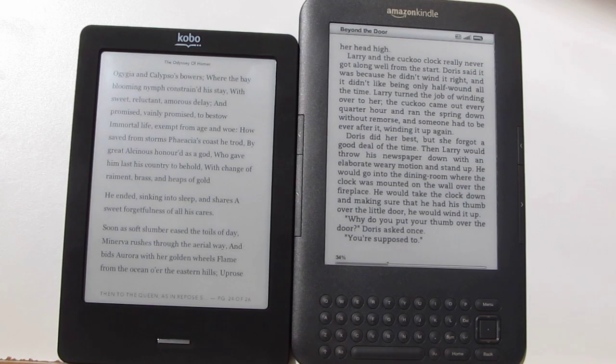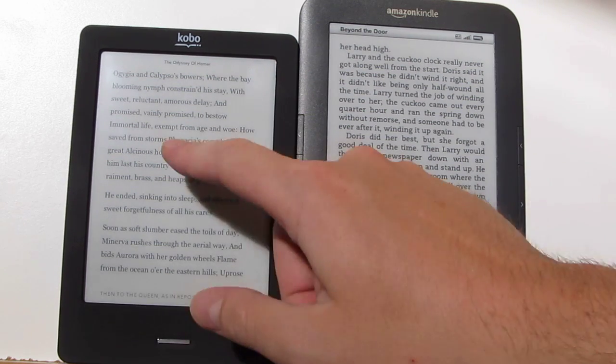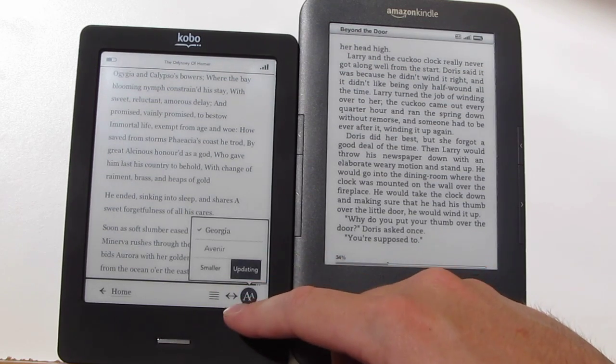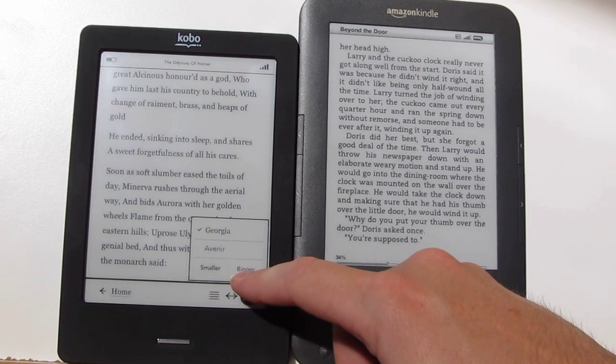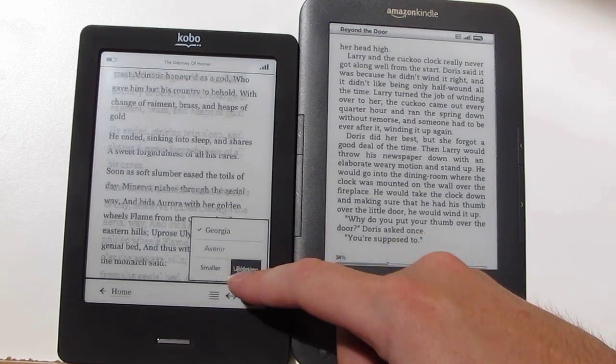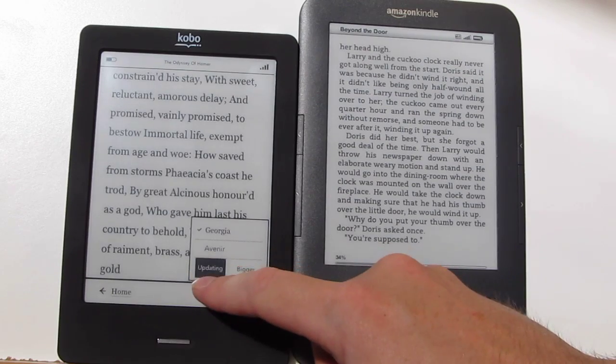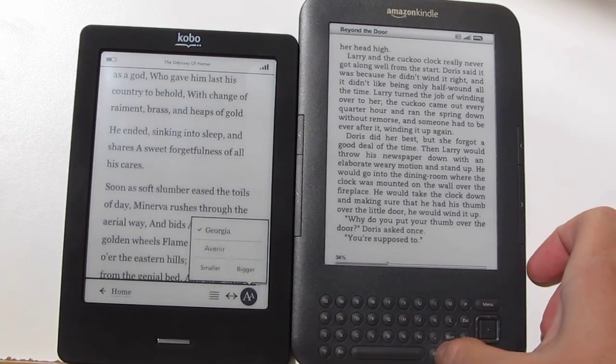The Kindle looks like it has better contrast because they use thicker fonts than the Kobo does, but they're both really good contrast-wise. So the Kobo has just 2 font types right there, and there's a whole bunch of text sizes. There's like 17. I went through and counted them one time. So it has a lot of text sizes.